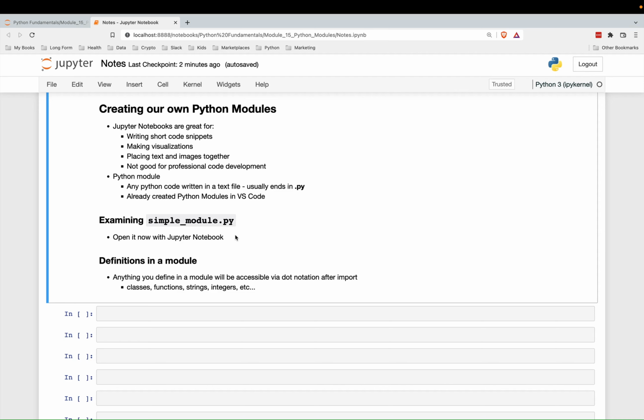We're now going to begin creating our own Python modules. Thus far, we've only used modules in the standard library, but now it's time to create our own.